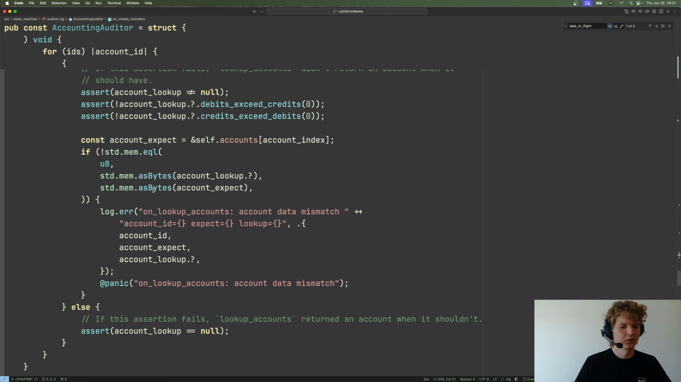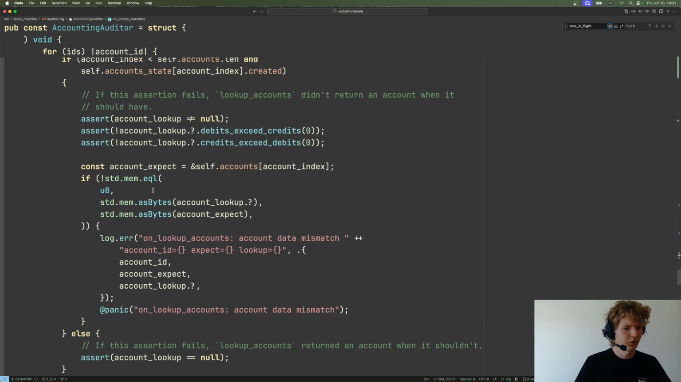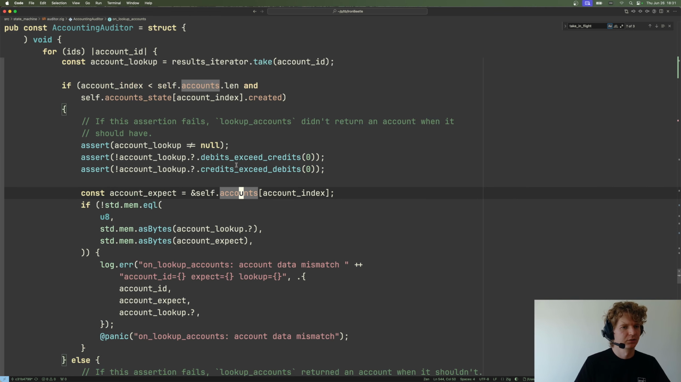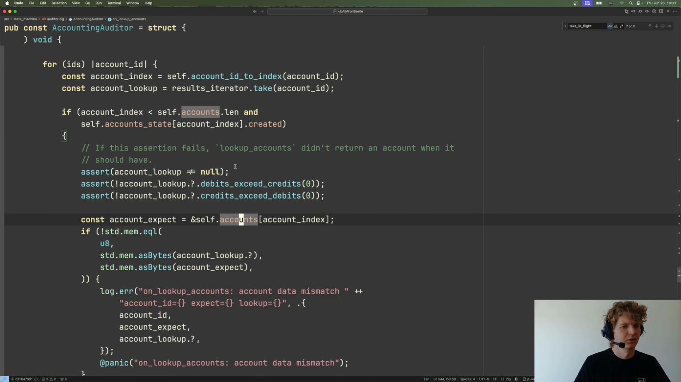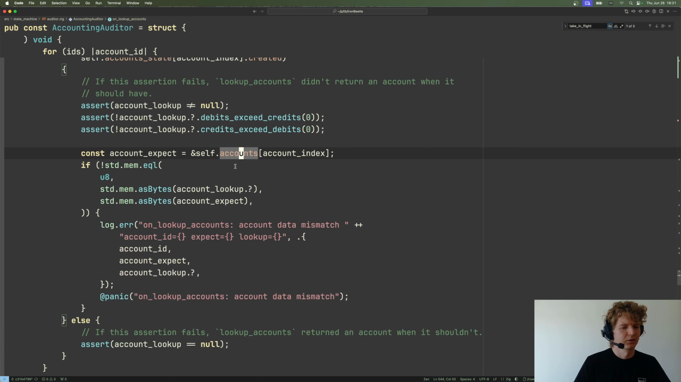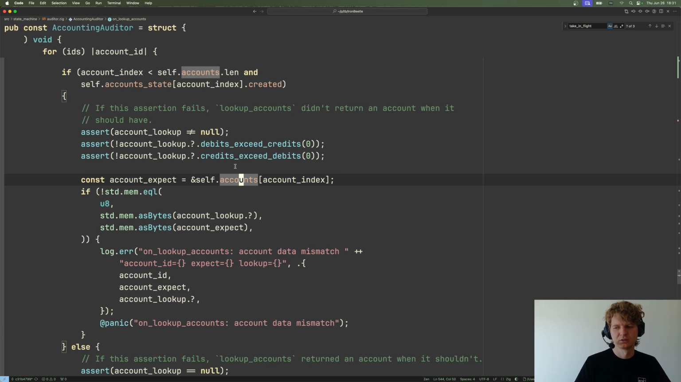Where we go and check that they are bytewise identical.